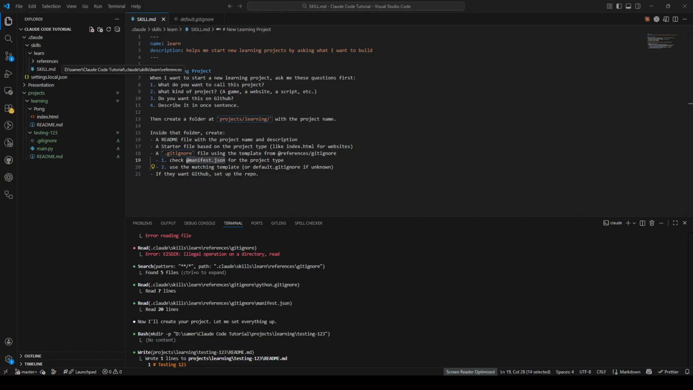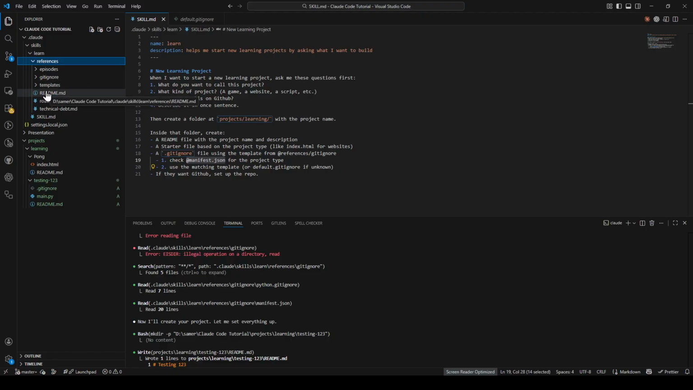I need. The first thing I put in there was a gitignore templates. So the skill creates a .gitignore based on the project type. And then I added some extra folders to organize my own progress with these videos. So let me show you what I built.